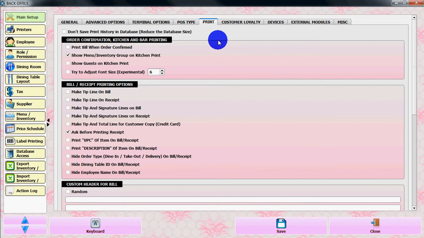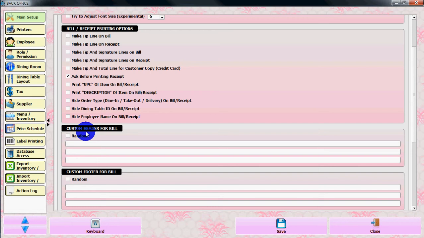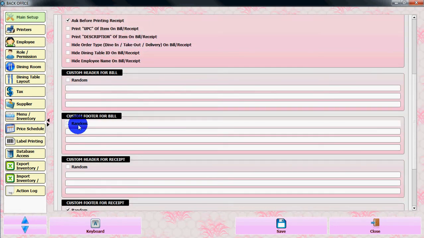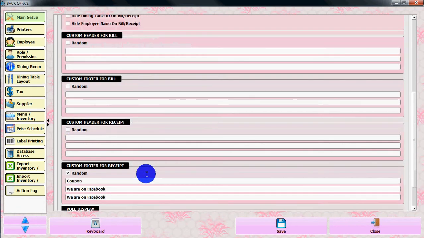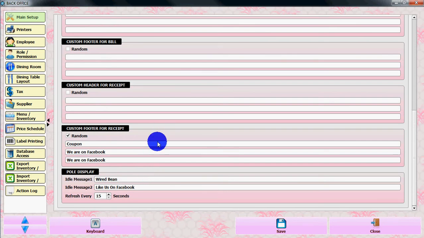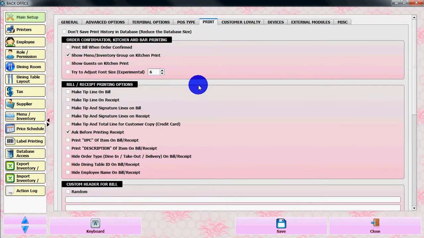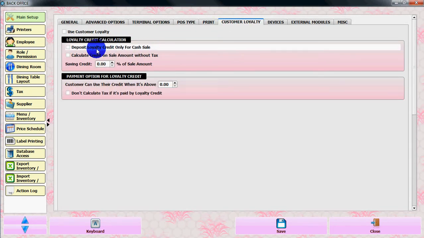In printing, you can change your receipt printer options from this tab. You can change the order confirmation, kitchen and bar printing, and bill receipt printing options. You can manipulate a custom header for bill, custom footer for bill, custom header for receipt, and custom footer for your receipt. And you can put a pole display message in this section. In custom loyalty, you can put the loyalty credit calculation and payment option for loyalty credit.